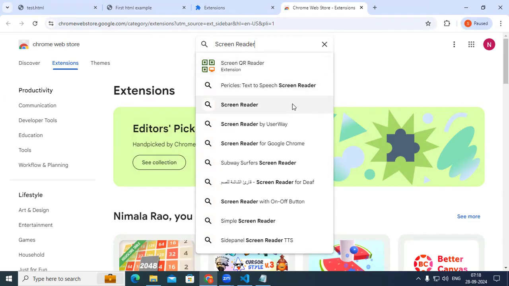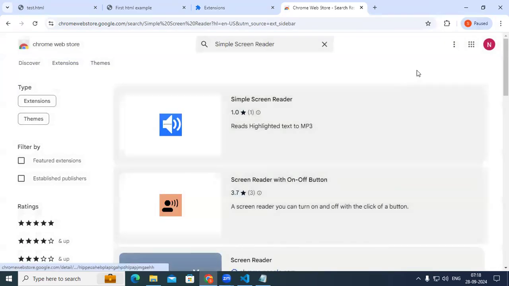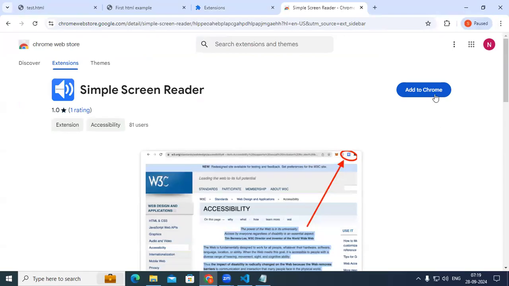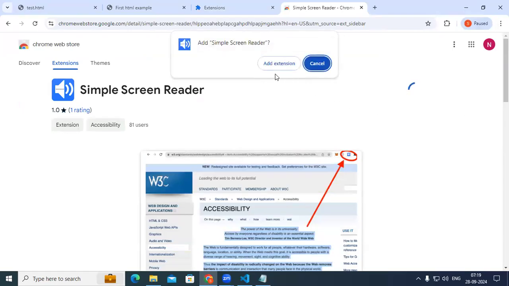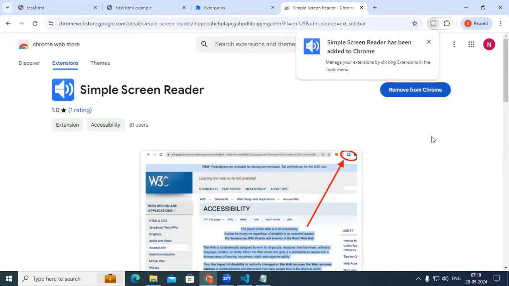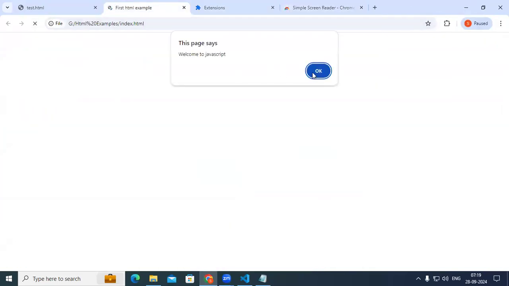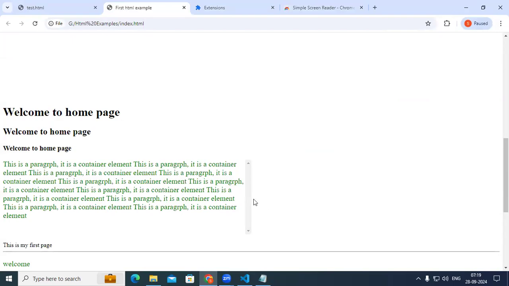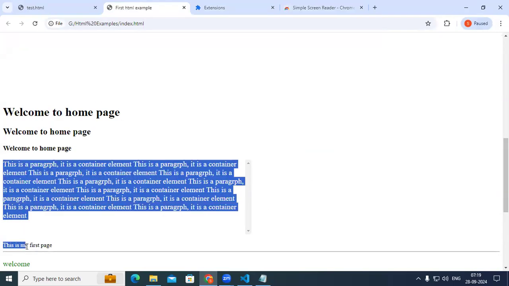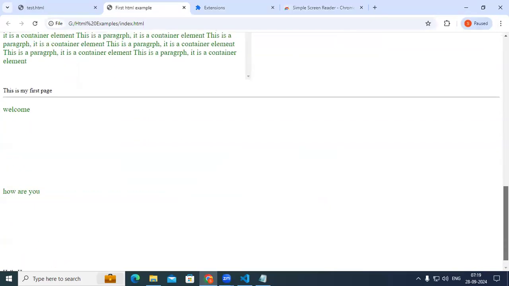Okay, so I want to use some screen reader, a simple screen reader, so I can use it with this. Okay, add to Chrome. Okay, I'm adding a simple screen reader. Okay, now when I try to render this web page, this language is actually French.